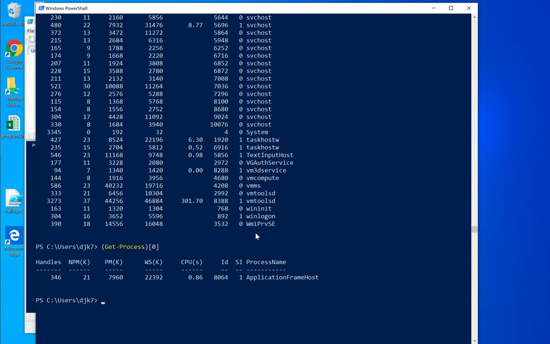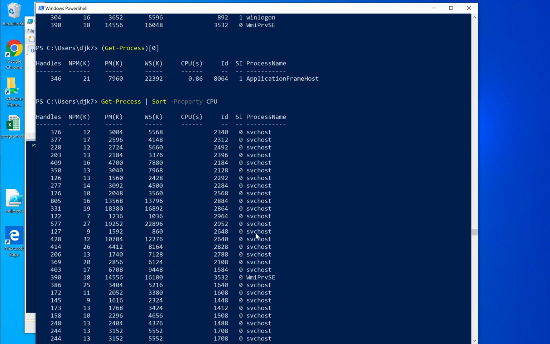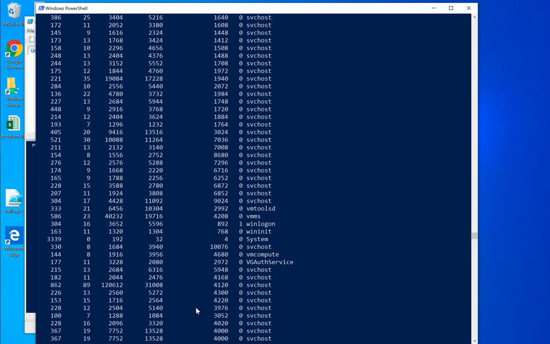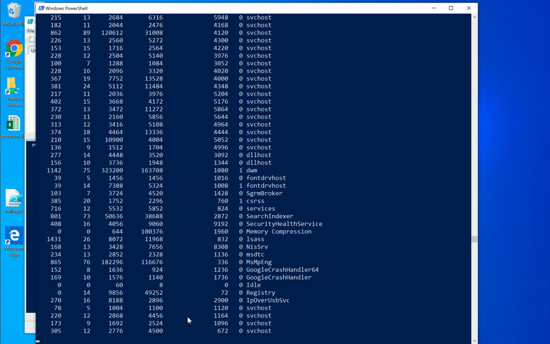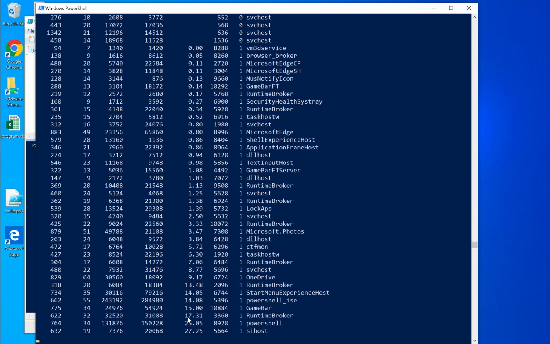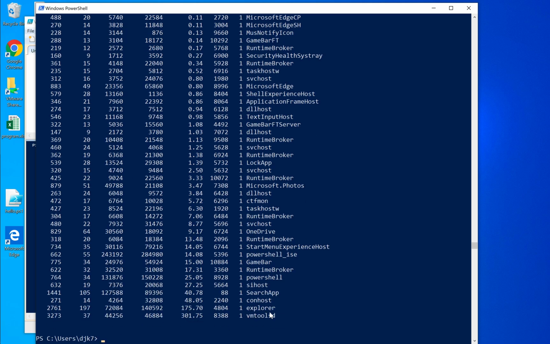Well, for that, we're going to have to introduce a new command, which is sort. So I'm going to do get process, and then from that array of items that's returned, I'm going to say sort the data and do it by a property, and that property is going to be CPU. And it does it in ascending order, so there's an empty column here initially, and then eventually we get the things that are using the most amount of processing power.